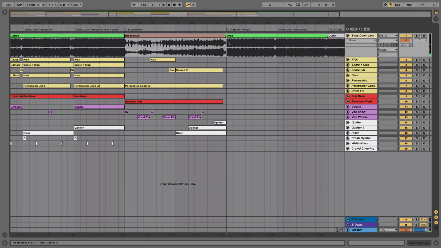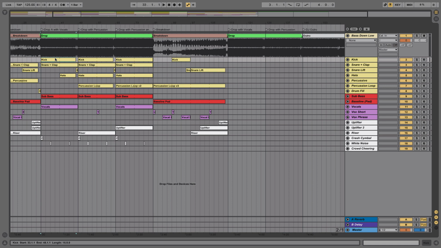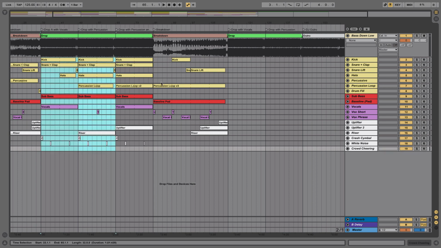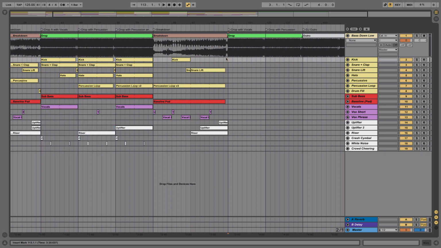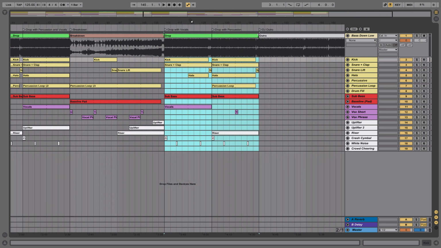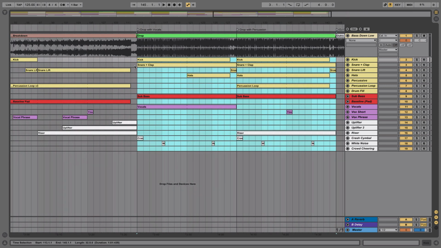Let's continue with the drop B. Most of the time, or often in electronic dance music, the drops are similar. So I'm just going to copy this and see if there are any changes, and regarding that, we are going to adjust it.